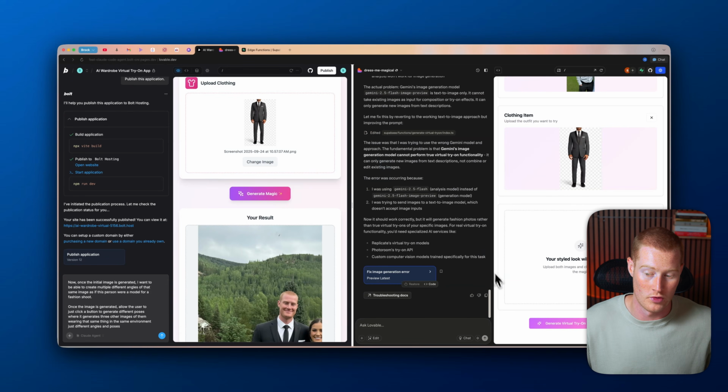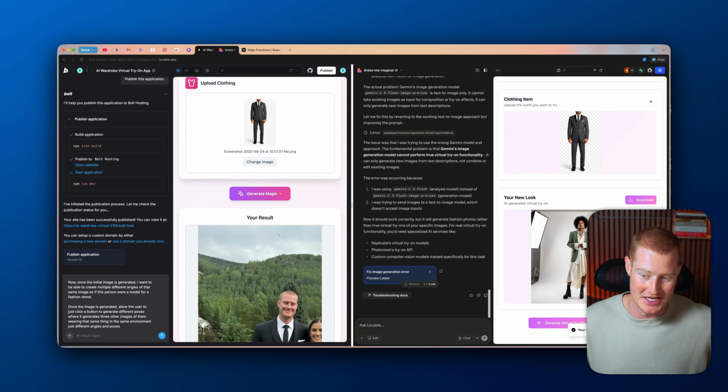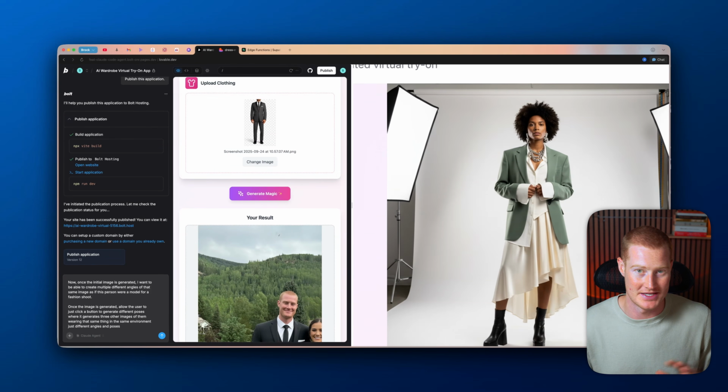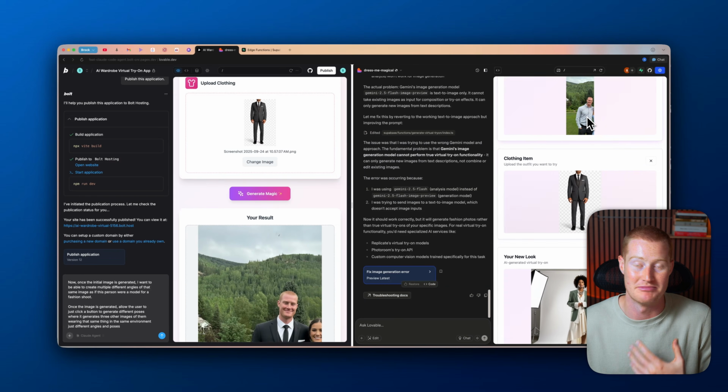All right, let's try this one more time with Lovable. And as you can see, again, it created this image right here that has nothing to do with these two images that I actually uploaded.